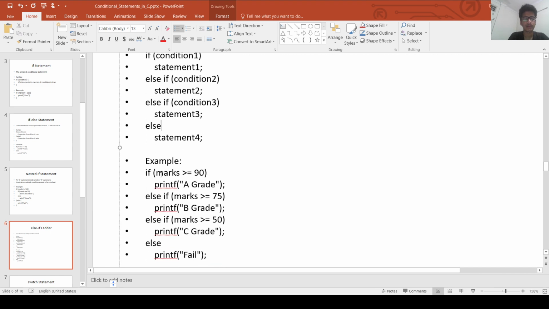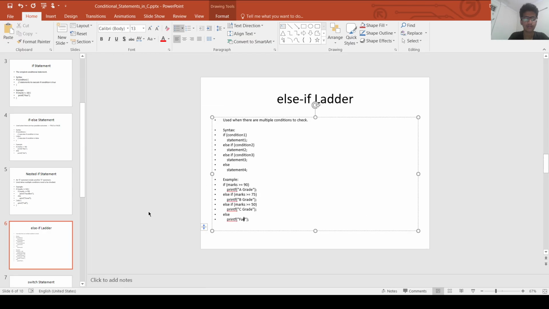For example, if the marks are greater than or equal to 90, it would be A grade. If the marks are not greater than or equal to 90, it will come into this block and then enter else if, and if it is greater than 75, B grade, and else if it is greater than 50, C grade. If none of the conditions are satisfied, then it comes to this else block and prints the output as fail.